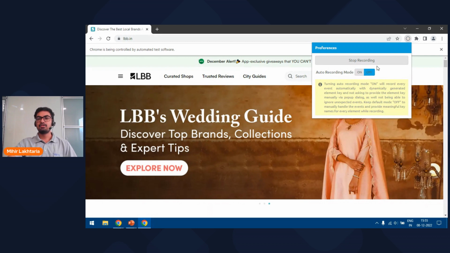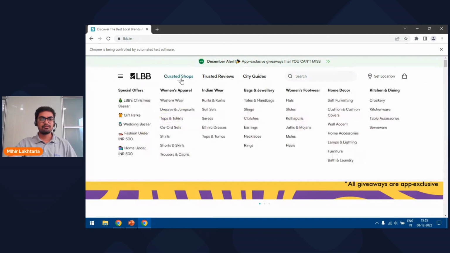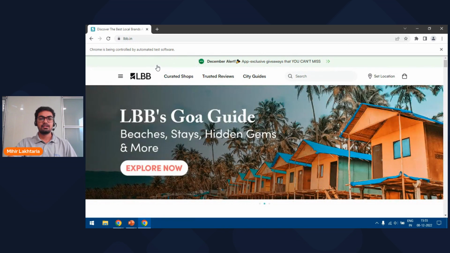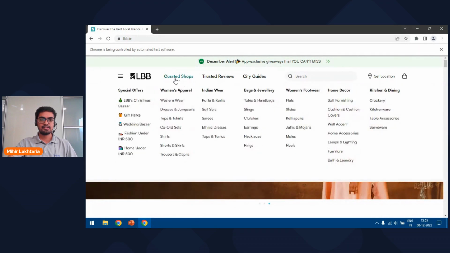Currently I am keeping it off, and I'll try to access the cycle that we are trying to implement. Apart from the normal click and input actions, QMETRY also supports a vast range of actions that you can perform. If you want to see an example, let us say I want to perform an action on this particular element.